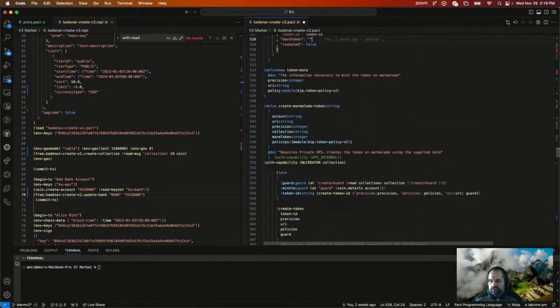Okay. Token data isn't going to change, but this is the create marmalade token. So this is cool. This is the fun stuff for me. I've used this contract before. For V1, I did help a couple people mint.